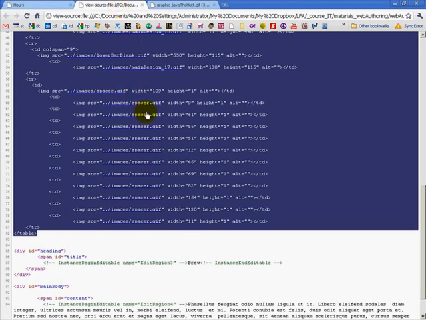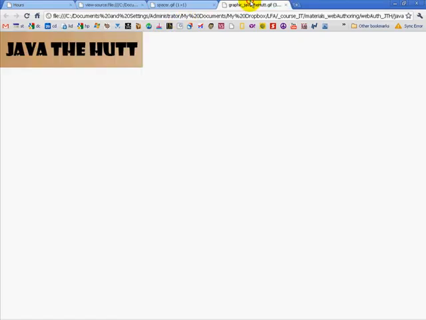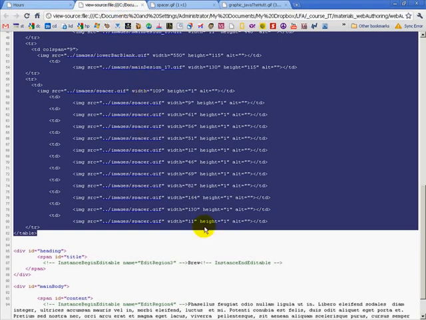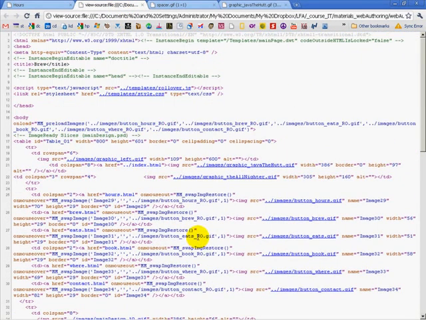And the HTML file looks something like, oops. What the heck did I do? Looks something like this. All right.